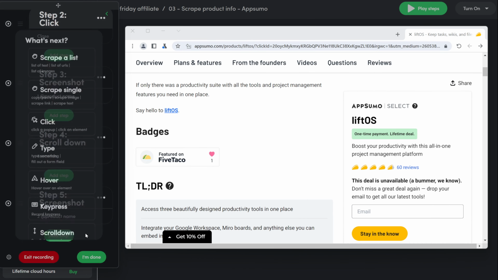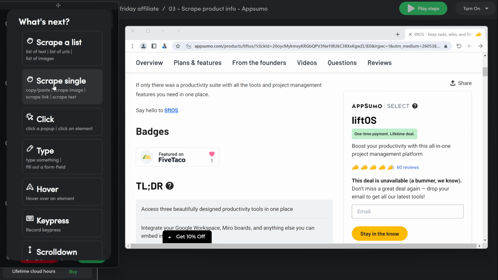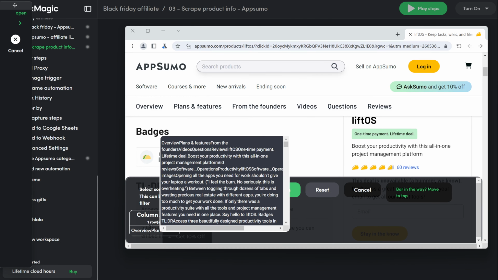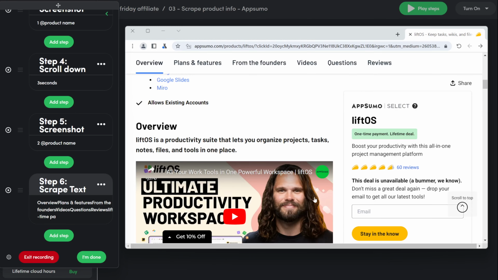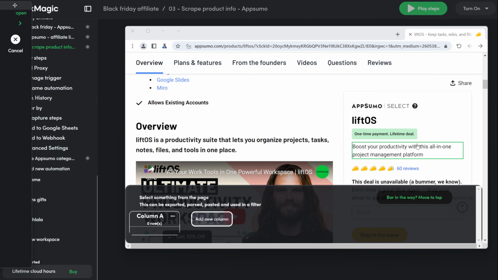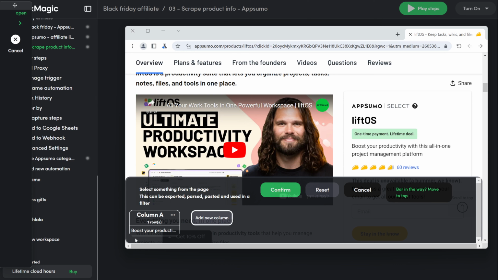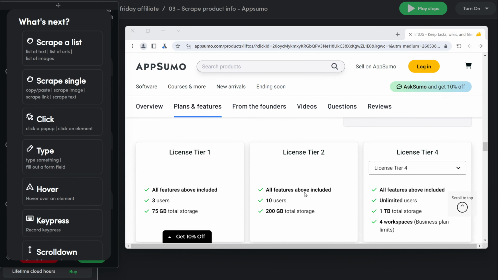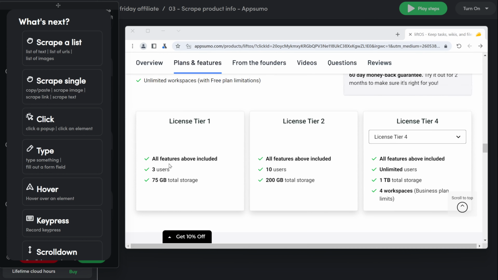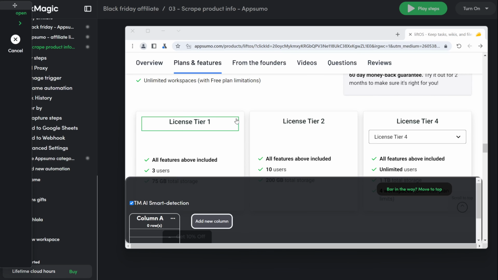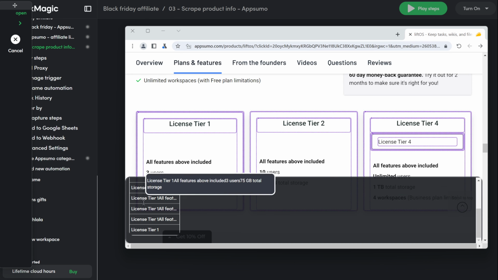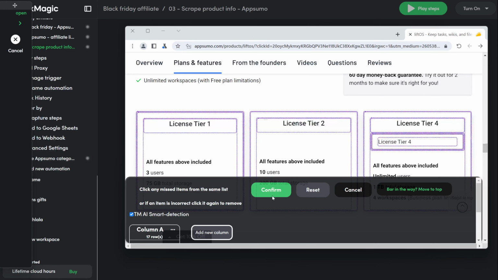Now let's scrape the information. Click Scrape Single and select the entire page to grab all the text. Later, I'll use ChatGPT to organize it into posts. I also scrape the short product description. This is for the posts and for me to quickly remember what the product is about. Next, click Scrape List and go to the tiers section. Click the box to scrape the whole tier information as one text. Again, I'll use ChatGPT to format it. Then click on the next one, and it's supposed to show you in the table that it's grabbed it.